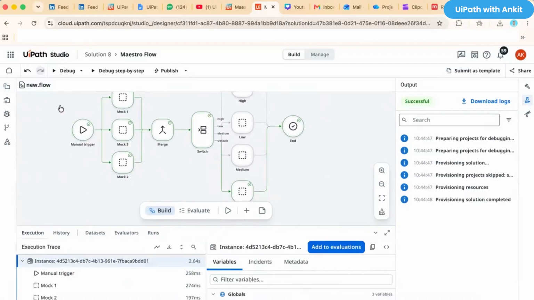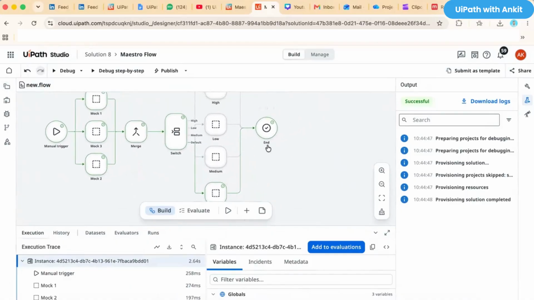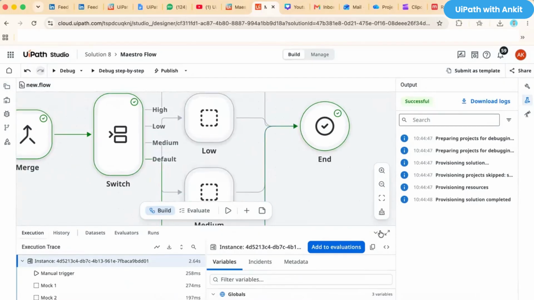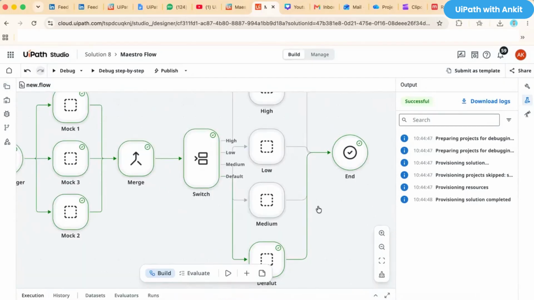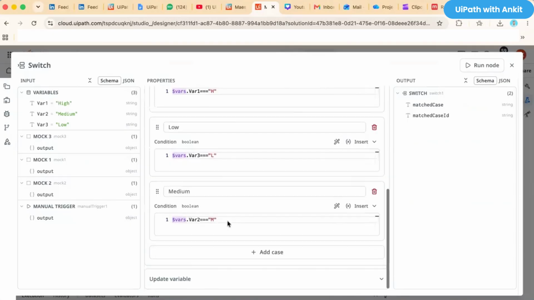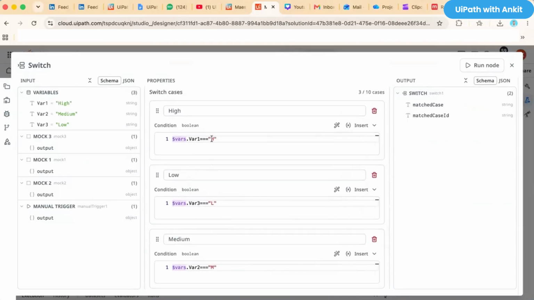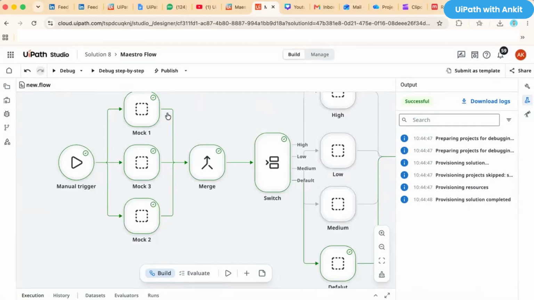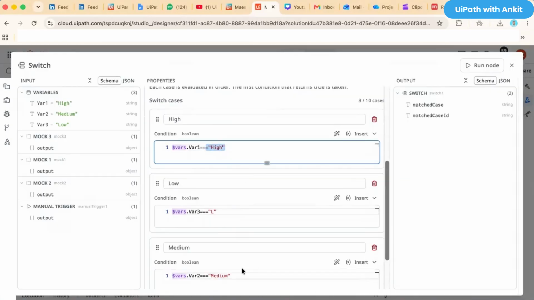So here if you see, after this merge, this switch is executed, and then the default path executed here, and then it goes to the end state, right? So this is the complete working of switch, and this is a simple example. Here I have used only mock placeholders. Okay, so let me do one more example here. Let's say I'll add two true conditions, high and medium. So as of now, two conditions will be true, for higher and medium.